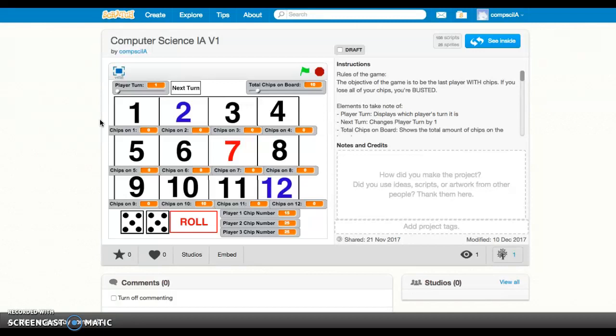During the process of making this IA, I've made a series of success criteria in order to make the electronic game as accurate and true to the original board game as possible.